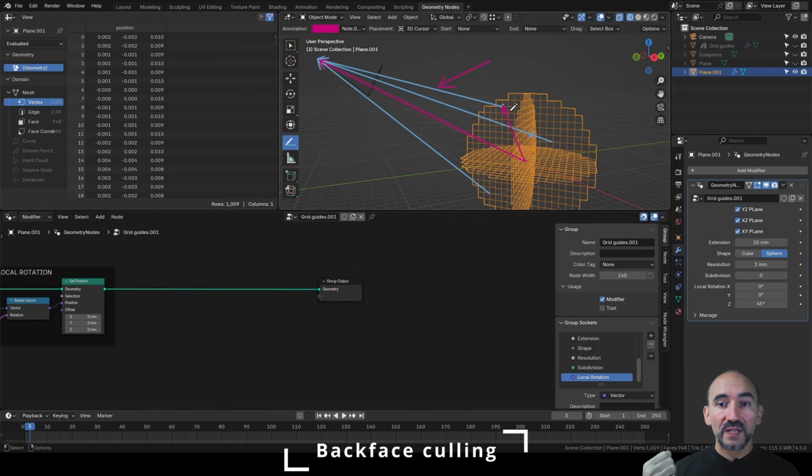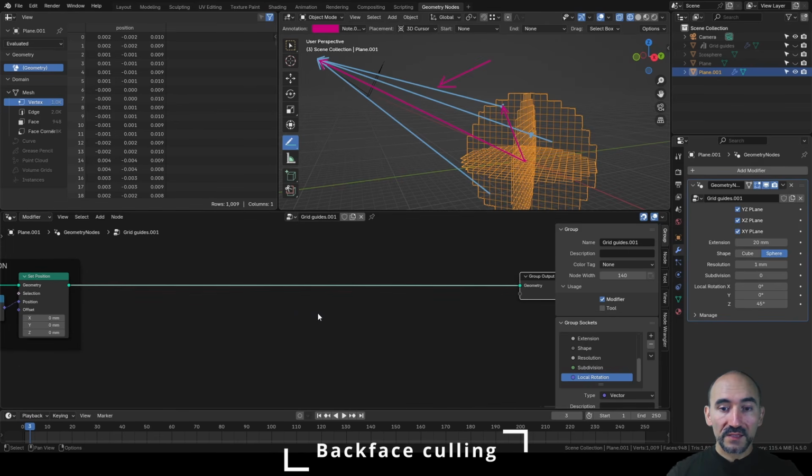Next, we are going to take this direction to make a full ray from the position of the element through the camera, and if we have an intersection with the geometry itself, we need to delete that element, that point. So let's start step by step.